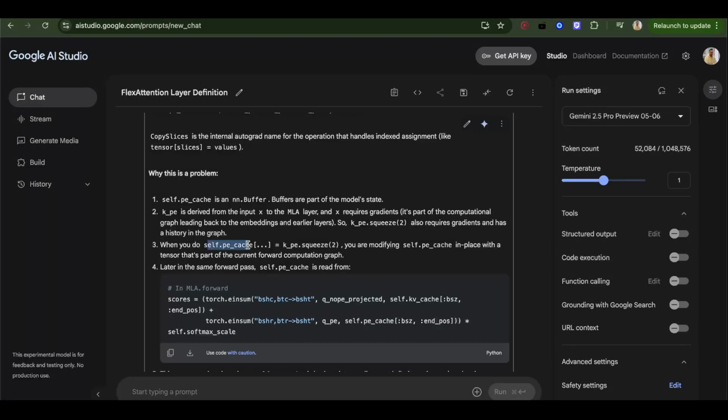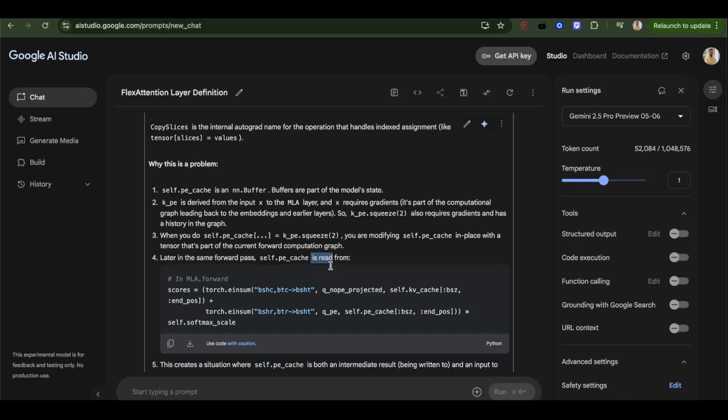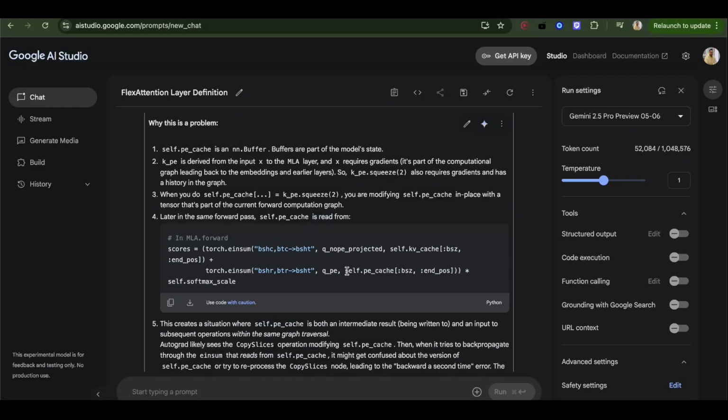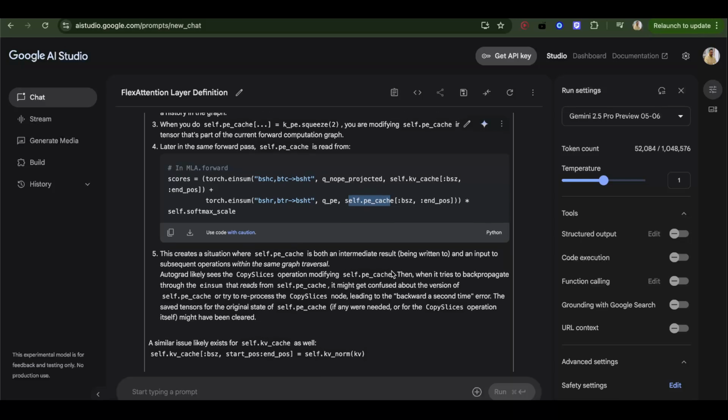We are modifying this self.PE cache in place, setting it equal to this KPE. So K had positional encoding, squeeze 2. Later in the same forward pass, self.PE cache is read from. Here we are using self.PE cache, so we are reading it there. This creates a situation where self.PE cache is both an intermediate result being written to and an input to subsequent operations within the same graph traversal.